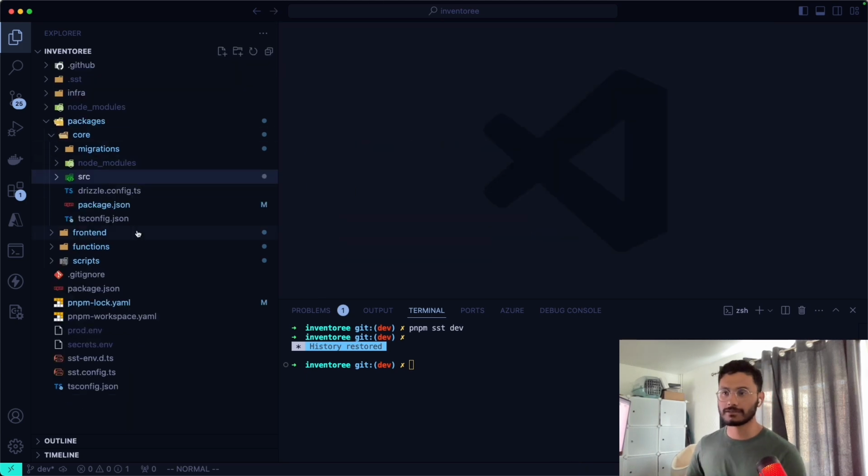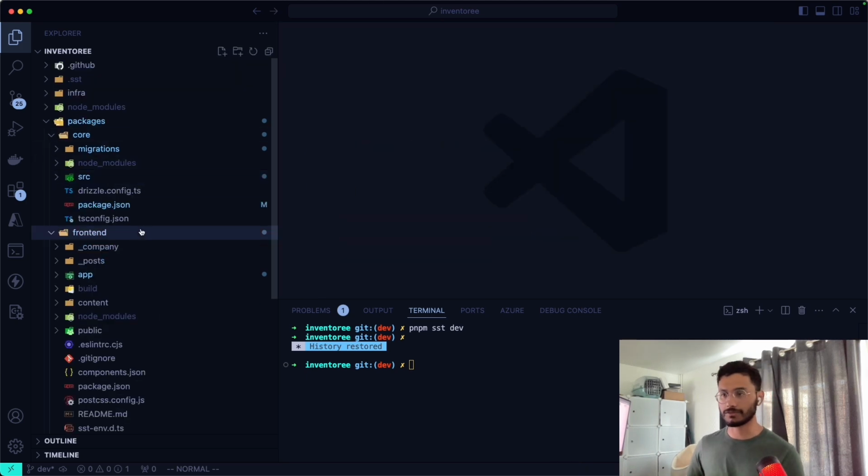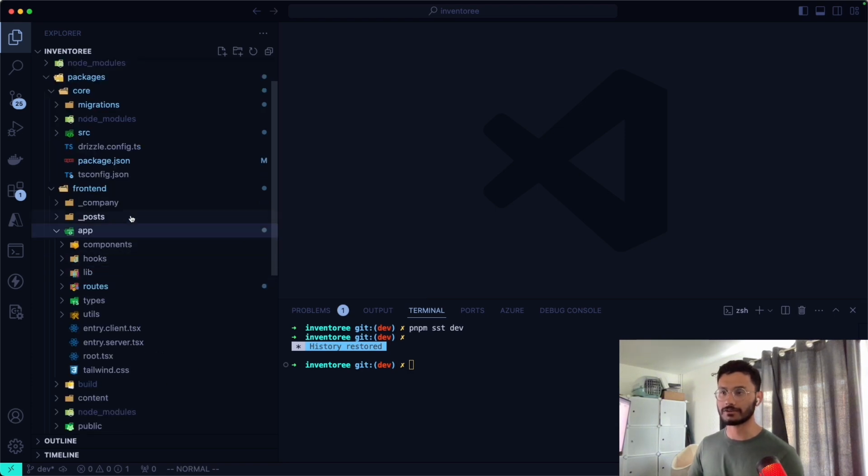Now let's move back to my front end. So again, like I said, I'm using a Remix app. Nothing really big there. It's just some JavaScript and some React code and Tailwind.